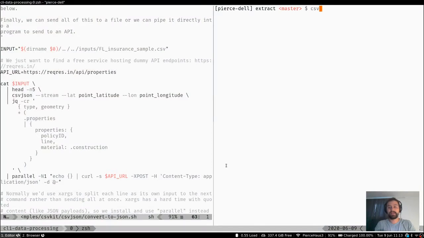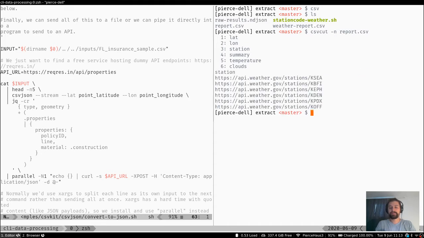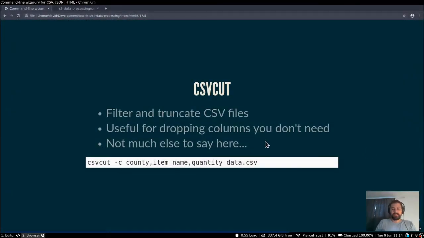And again, let me look at report. If I use csvcut -n on report.csv, it tells me, hey, here are the columns and the numbers in it. So that's really helpful if you're getting a new file that you haven't dealt with before, and you just want to say, I only want the station codes. So that would be -c, I think, station of report. And then that just gives me a new CSV with only that in it. Same thing if I put summary in there, I get those columns, right? So that's what that does.